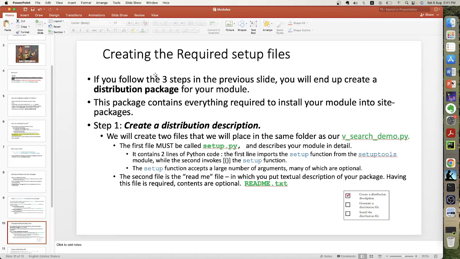This package contains everything required to install your module into site packages, independent of the systems also. You can import it to another system, give it to your friends, they can install it. It's not a big problem. So let's go step by step. How to create a distribution description.